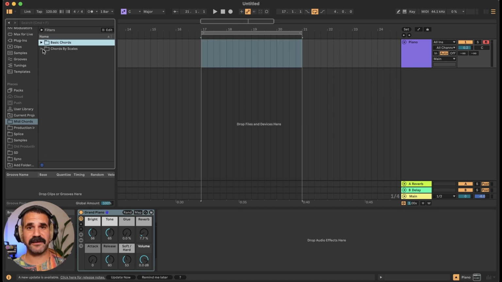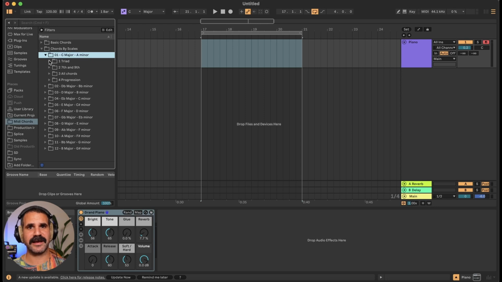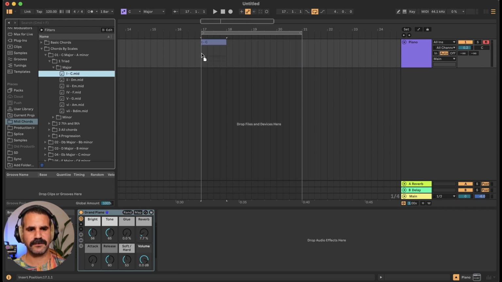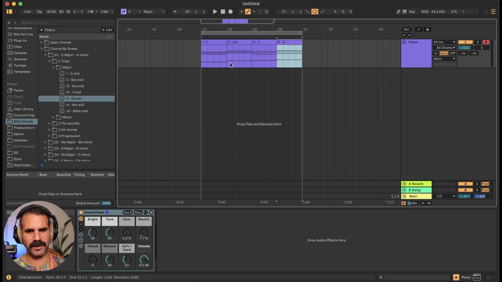Now let's look at the second folder called Chords by Scale. It has chord progression, can help you even if you don't know music theory. Choose a scale, for example C major, then select Triad, which is the most basic chords, and then major. I'll drag some chords without knowing what they are, and then we will have a listen how it sounds. I just chose randomly. Let's listen.